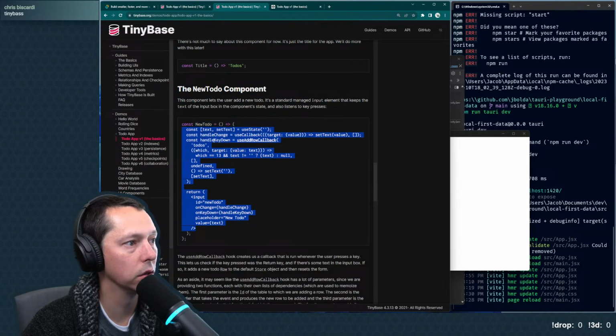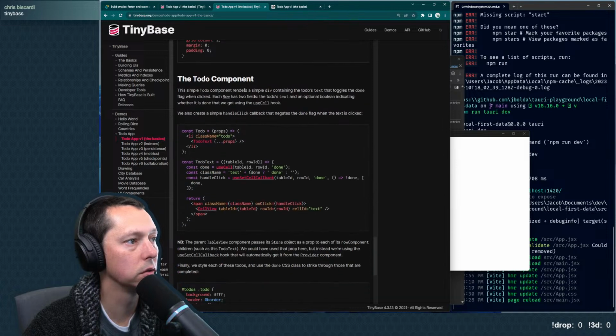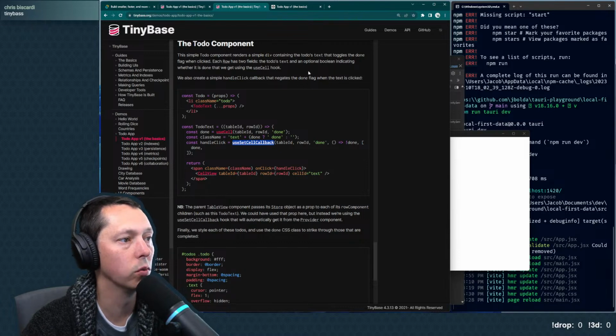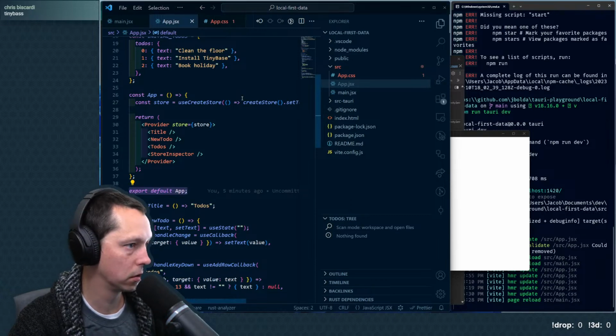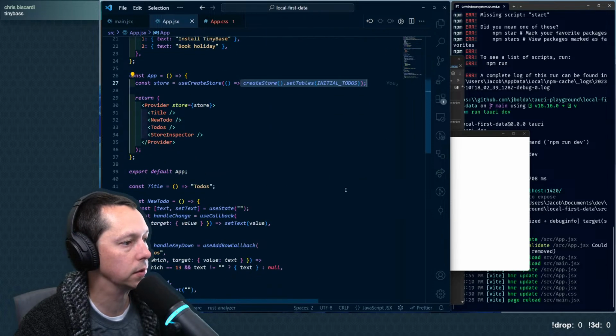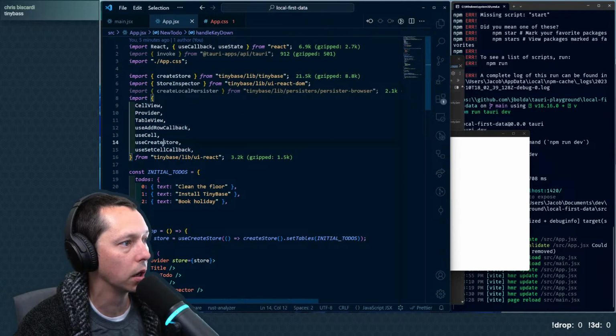We have the input to handle the changes and on handle key down, styling, to do component. I don't think there's anything too involved here. It is worth noting that we're using the set cell, use set cell callback, and that is, so we have a create store set tables. I think this use add row callback. All of these are hooks that are coming from UI React.